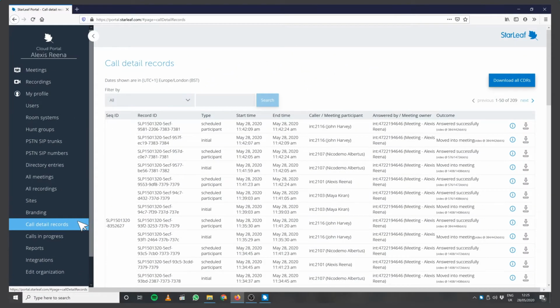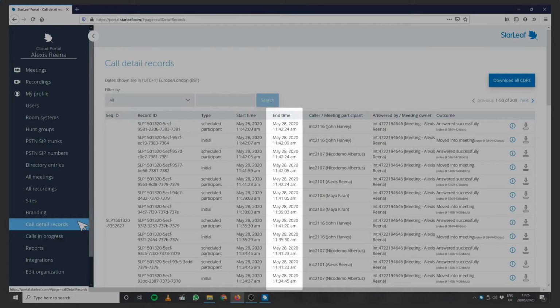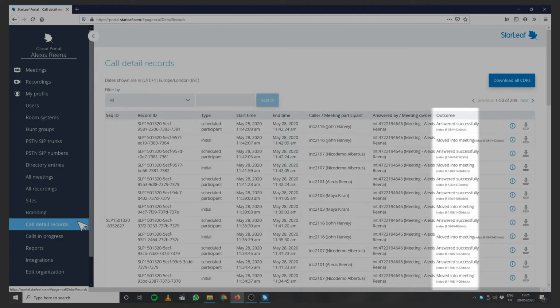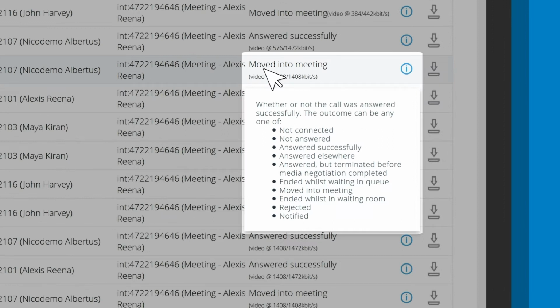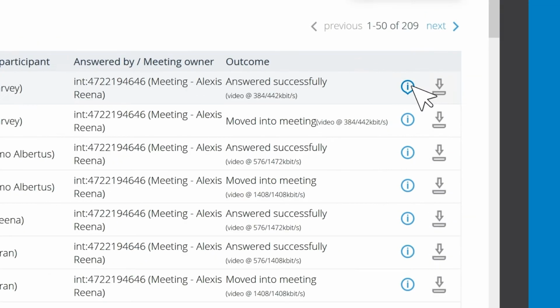From here, you can see a call's start time, end time, participants, and outcome. Call outcomes tell you whether the call was answered successfully. Click a call's information icon for full details on that particular call.